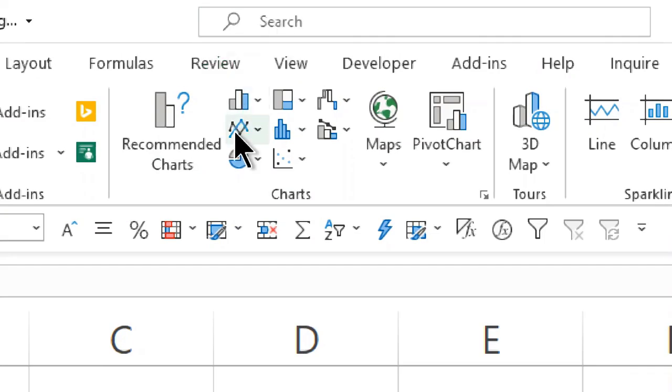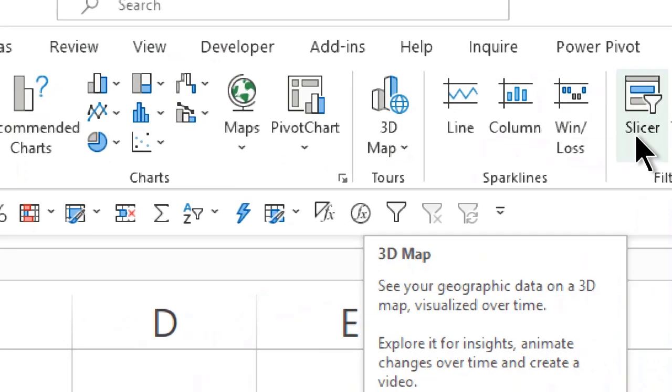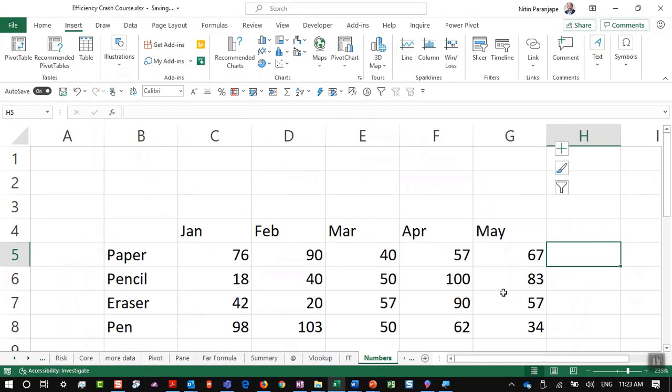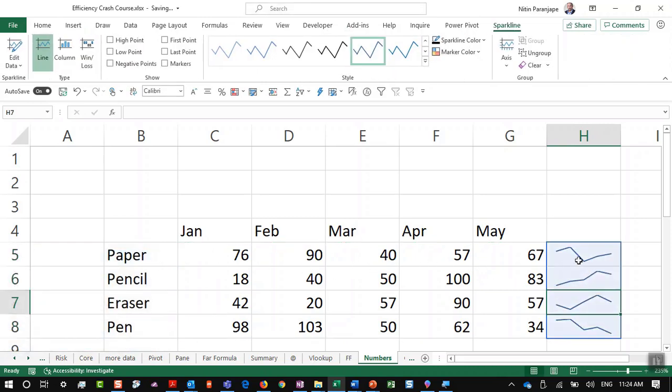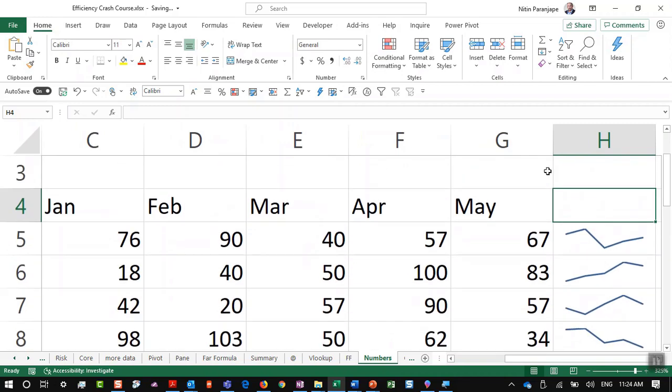This is a line chart, everyone knows. 3D map we just saw. Next to that, there is another line chart. This is a special type of line chart. So select an empty area outside, click on that line chart, that's called Sparkline, and then select the data. The height should be the same, multiple columns. Now it draws the same information as independent charts without clutter. That gives you a better understanding of the pattern.